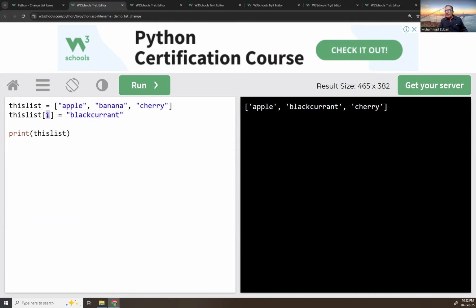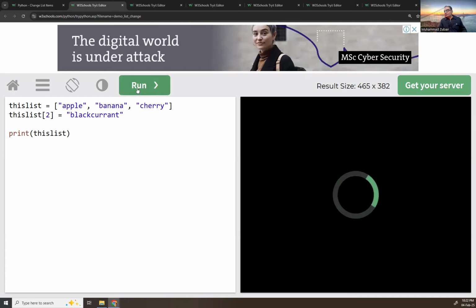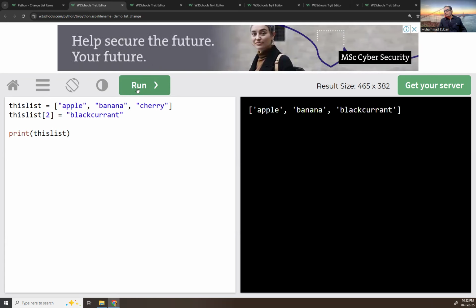And what if I want to update, to change two with black currant? So what will be the result? The result will be apple, banana, and black currant.